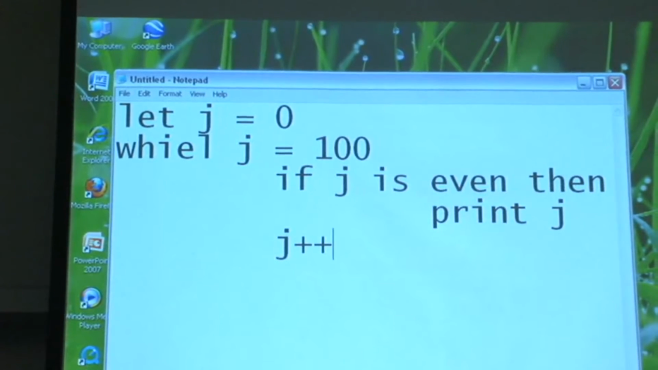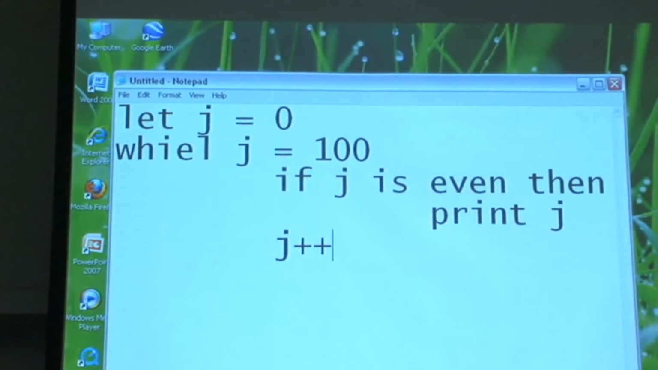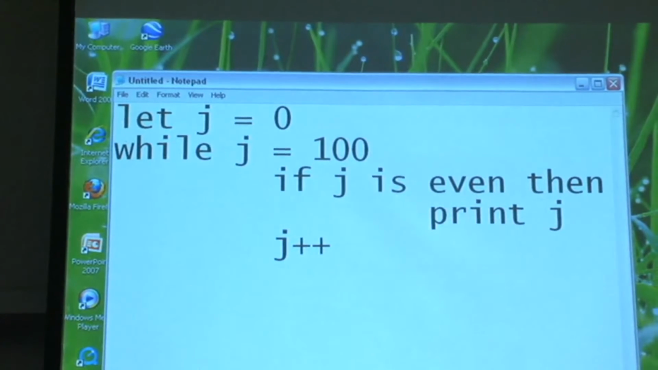What are you pointing at? OK, typo. Yes, this was not in there. Let j equals, OK, so this was the code.